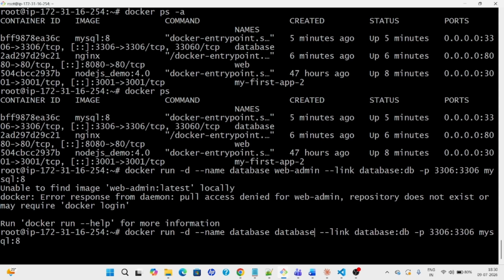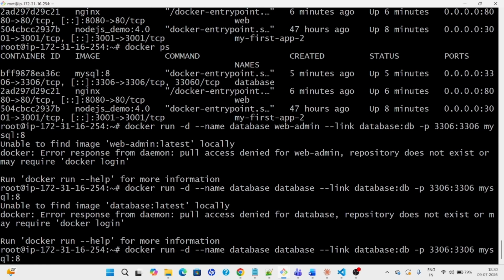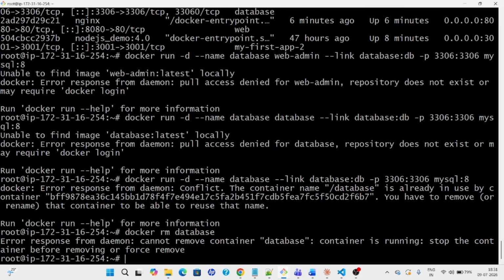Database. The container name database already exists. So docker rm database, stop database.